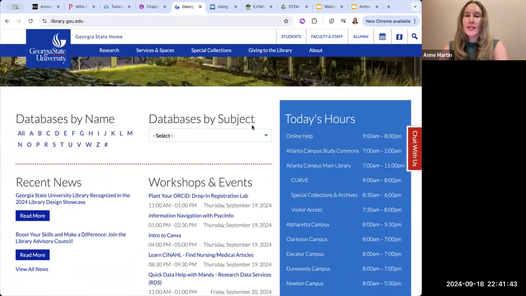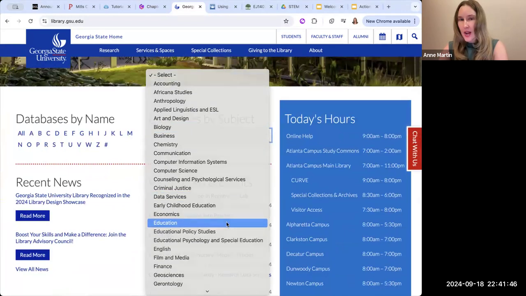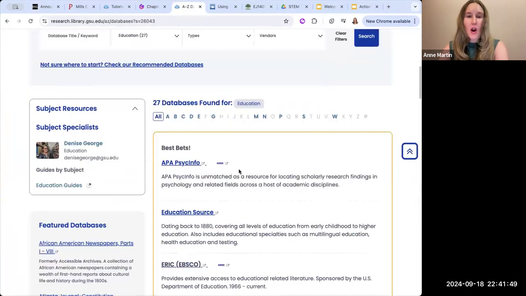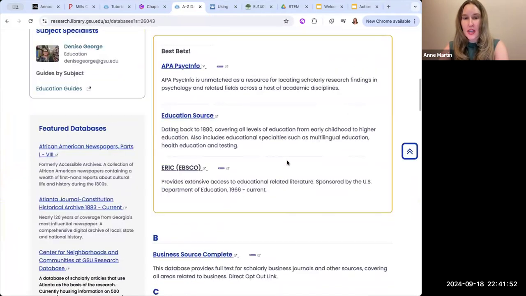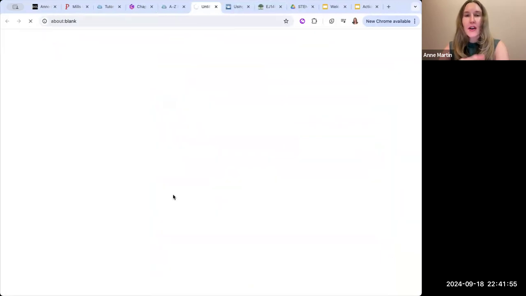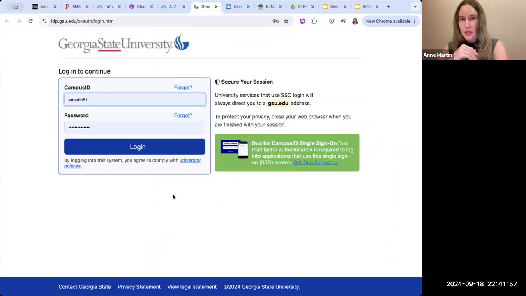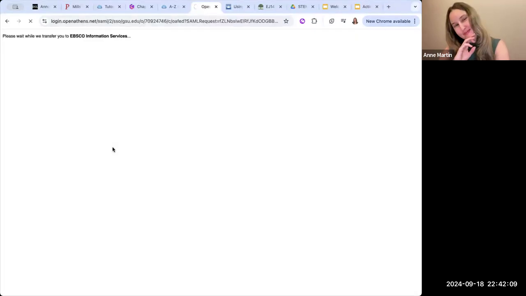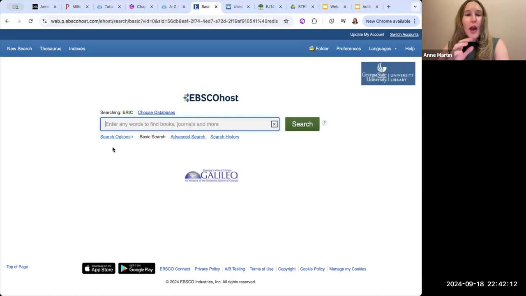So scroll down to databases by subject. We can go to education. And here are the databases that are mentioned in the chapter. The chapter talks a lot about ERIC. So when you go to ERIC, it will prompt you to log in. So that's what I was looking for, your campus ID and your password. This is what you use to log in, and it will take you right there. So once you have logged in, you will be here. So here you can type in your keywords, and this is where you can try all of your synonyms.